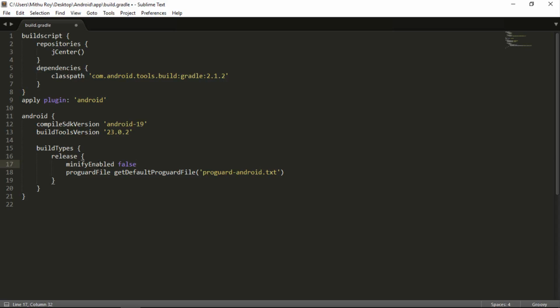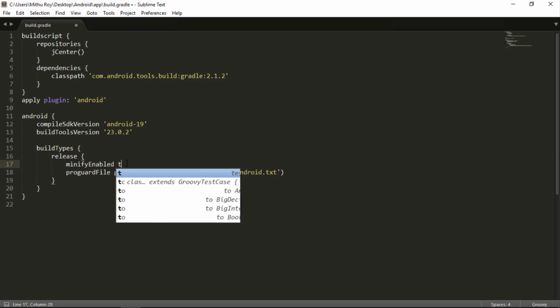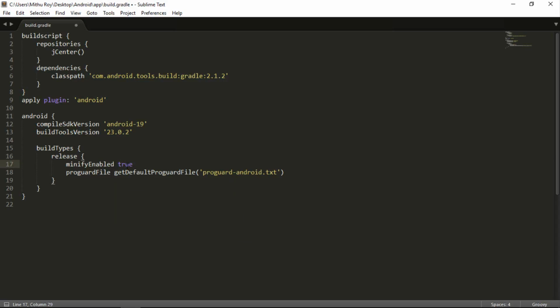So you're going to use minify enabled true to basically cut off all the code that is not necessary here. But we are not going to do that. We're going to keep it just false here. That's it. And we're going to save it.